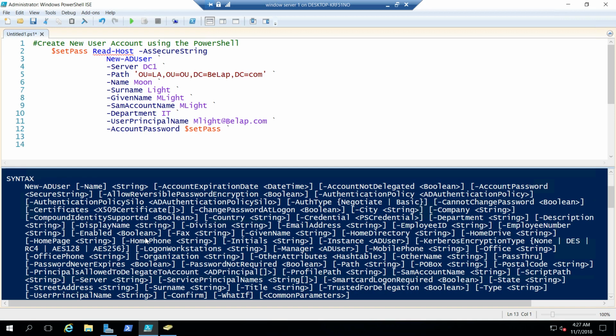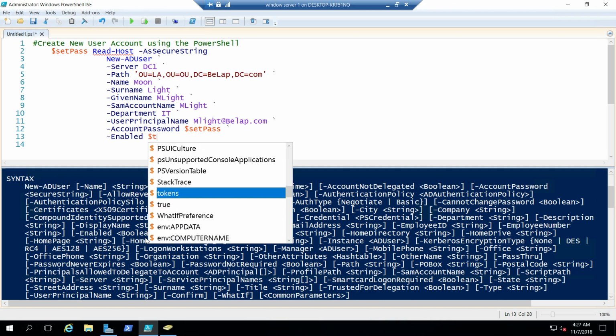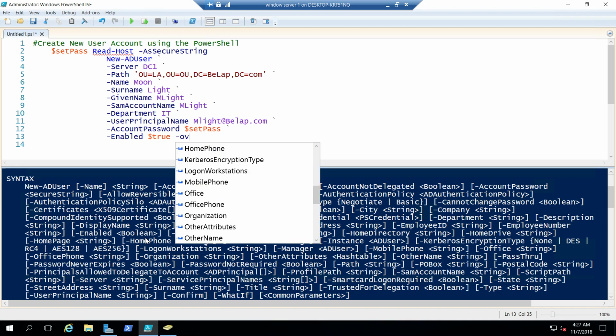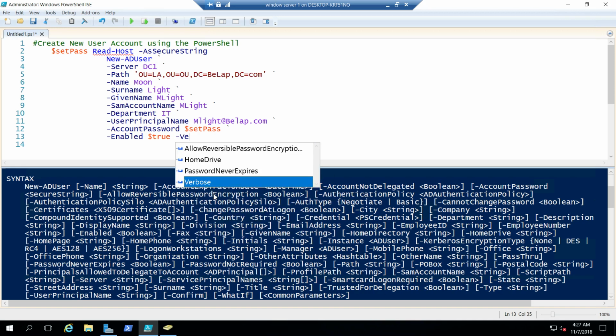Okay, next let's enable this account, because by default when you create a new user account in PowerShell it will create it as a disabled account. So let's enable this account. Let's say it's true, and then okay. Now let's try to run this script.